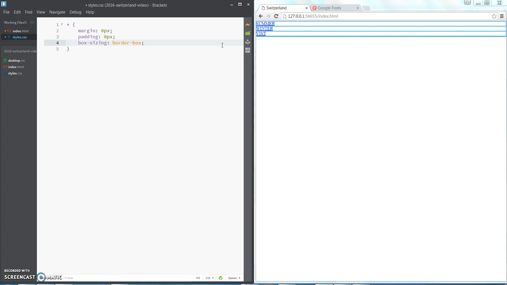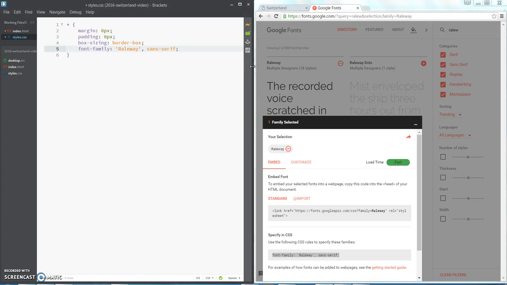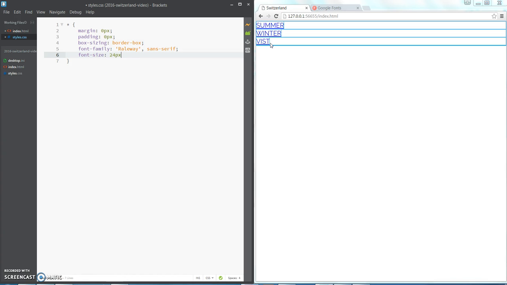Remember, this has to do with the box model that we've looked at, and this will now allow us to include the padding and the border within the widths and heights that we specify. I'm also going to go back to Google Fonts here and select the font rule that we have for our Raleway font and paste that in, so everything by default will be that font. The final rule I'm going to put in here is a font size. I'm going to give it 24 pixels, and that's going to be my default font size for the website.